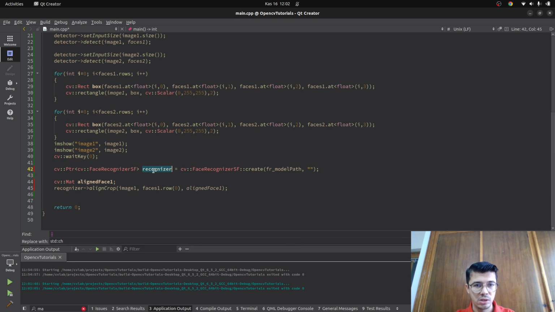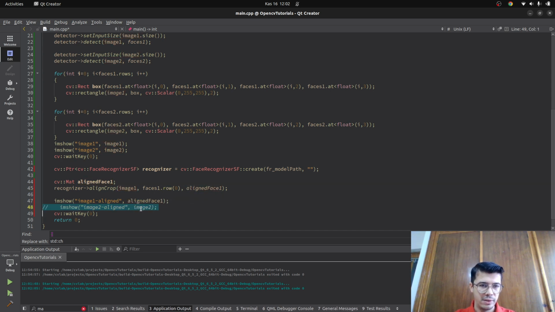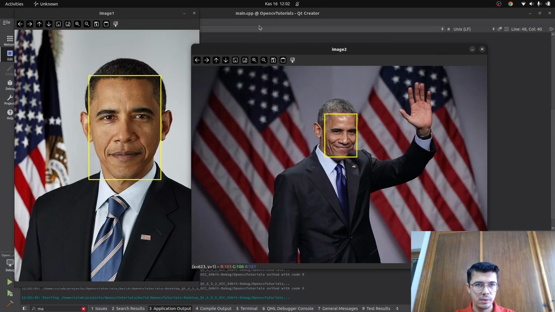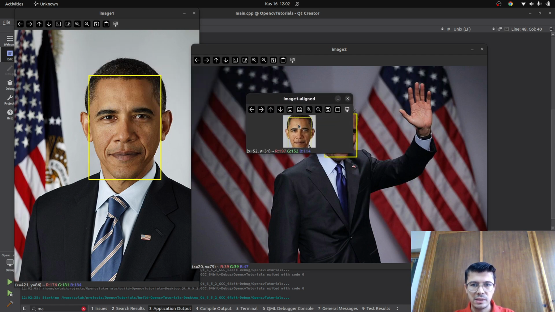Here we already initialized our recognizer class, and we already used align crop, so we can use here image 1 aligned and image 2 aligned, and also aligned 1. Maybe we can first try this to see if it's working fine. This is the first one. Let's press a key. Okay, now it's aligned. So it's giving me the aligned face in here, as you can see.